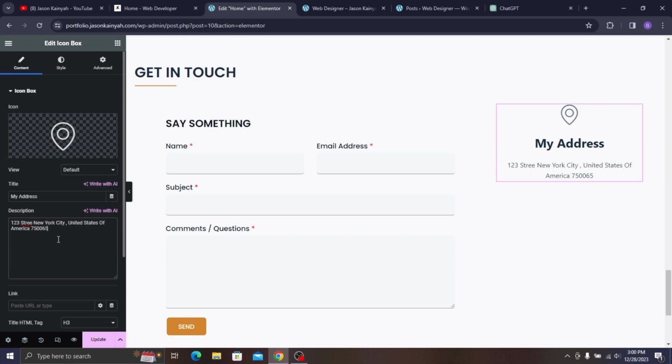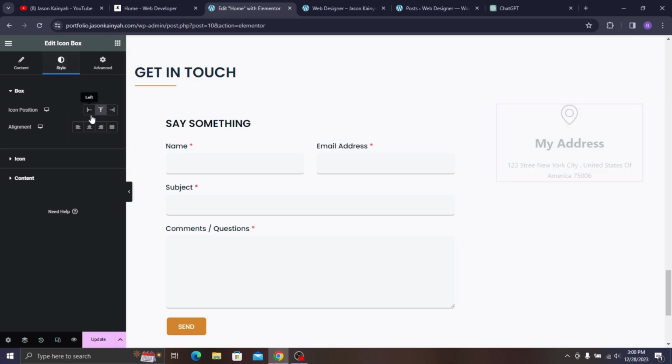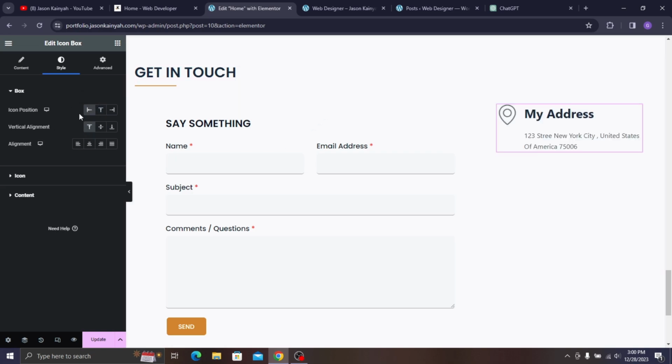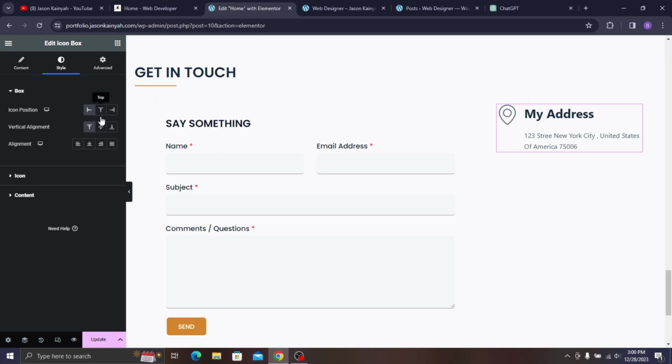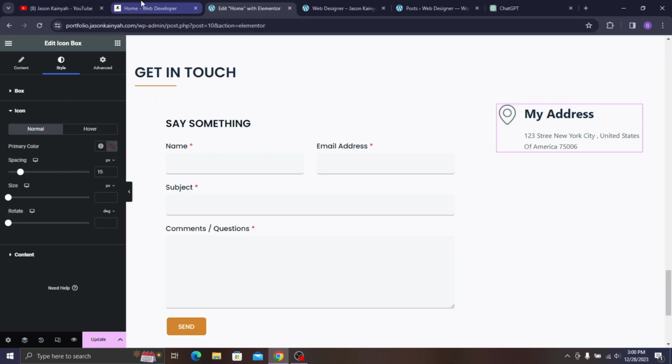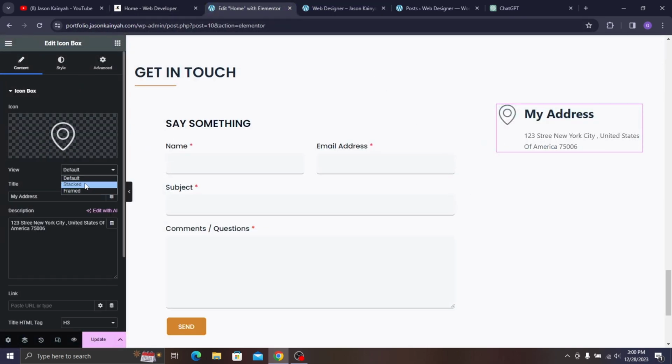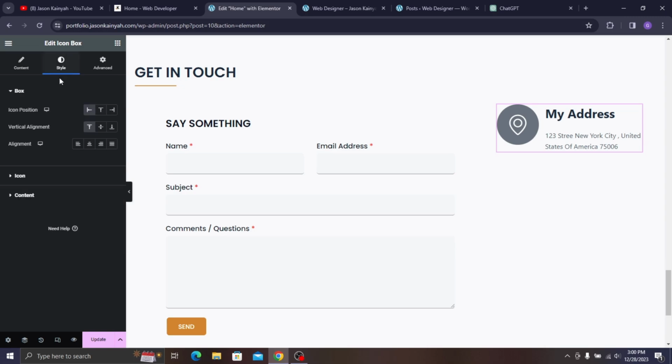Okay. So now that that's done, now I'll go to style, and the icon position at first was on top. So select left so that it becomes like this. Vertical alignment, I think we can leave that at top. So now let's go to the icon. Go to content first of all. In the icon view, make it stacked. Make it stacked. That's important.